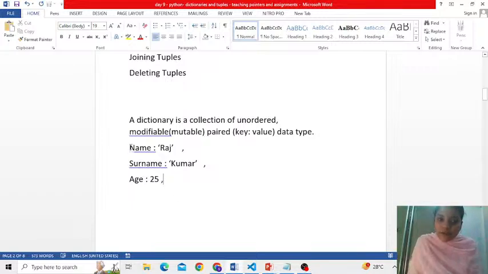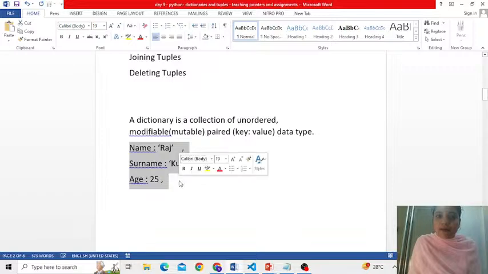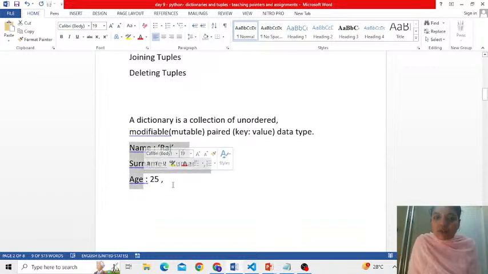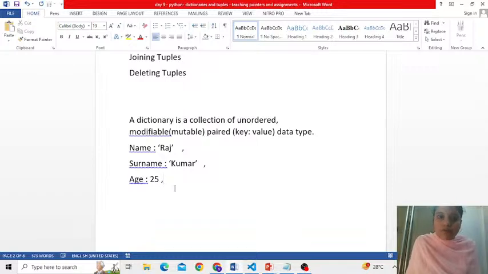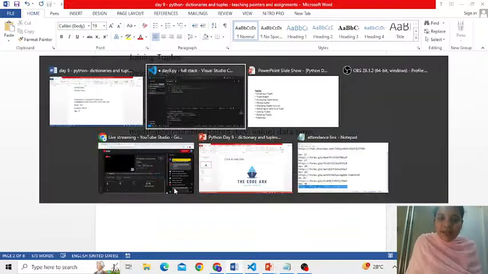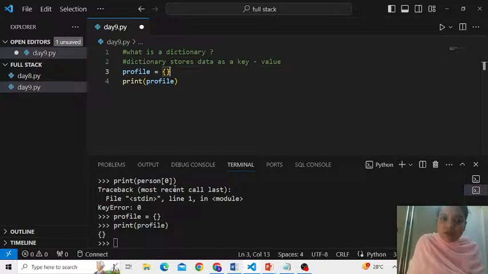So this way, if you want to store data in the form of question answer format or key value pairs, instead of creating two lists, one a list of keys and the other a list of values, we would rather prefer to store it in a dictionary that allows me to store both the key and the value. Okay, so let's see what this means.